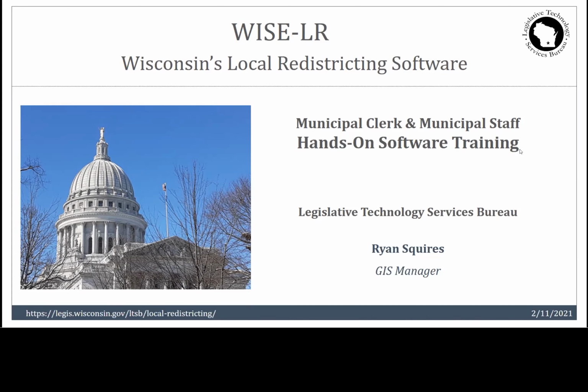So the plan for today is to go through some slides, a high-level overview of the software and the process of redistricting from a logistical point of view. And then we'll do a hands-on demo together.